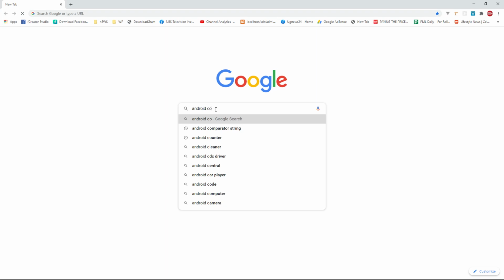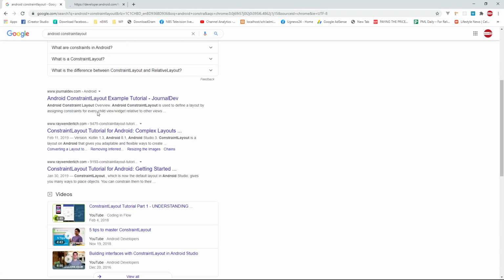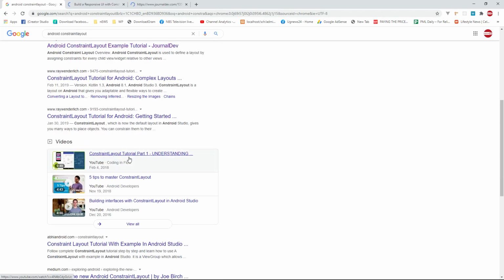Android constraint layout, and then you can read more about it on the Android developers page, or you can get here on the Java channel, where there are some tutorials. More people are talking about it. So if you want to become a good student, don't learn only from one teacher. You can learn from other teachers.